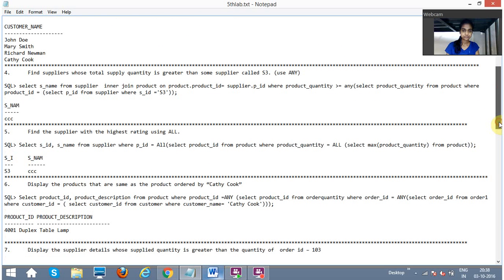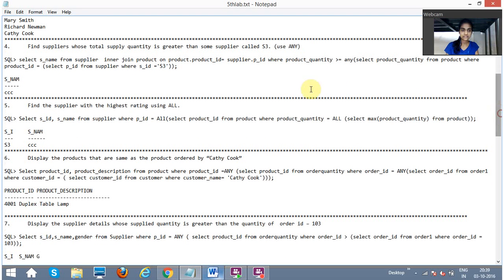Then in the fourth, we are using ANY, which is also a multiple row return keyword. It will return multiple values if any value exists. It will check each row, and if any value is matching, then it will return the output. And then here you can see ALL.